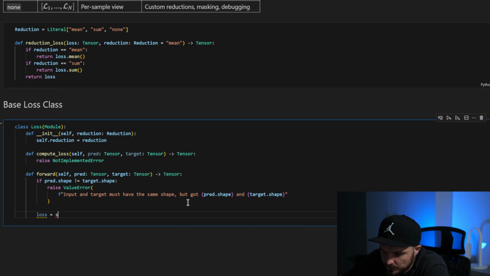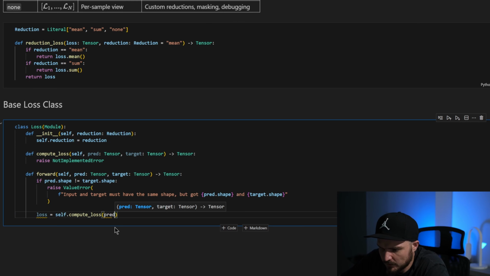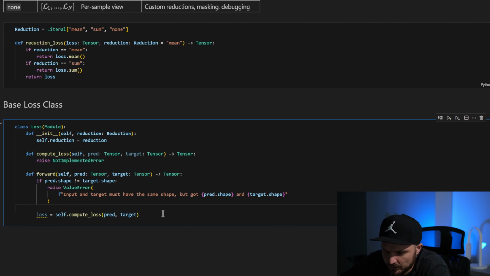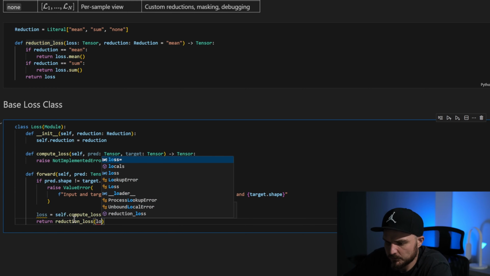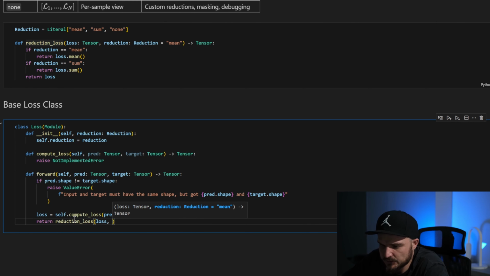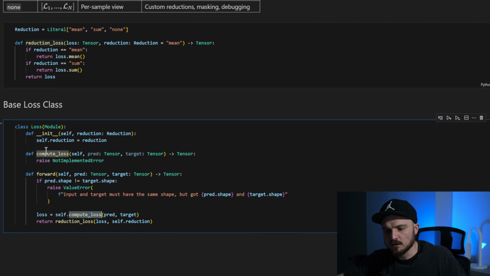Then let's compute the loss. We need to call self.compute_loss, and we put predicted and the target. Okay, and we return the reduction loss, and we put loss as the first argument, and as the second argument we need to put self.reduction. So we compute loss based on the compute_loss method inside the Loss and apply the reduction loss. It means that this forward method is basically a unified method for all of the losses, yeah? The only method that we need to define is compute_loss in the children loss class.